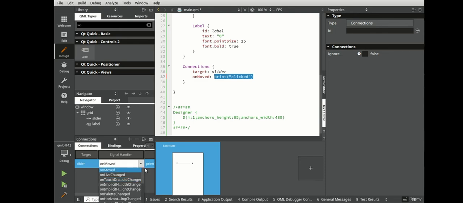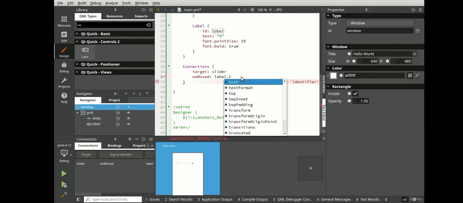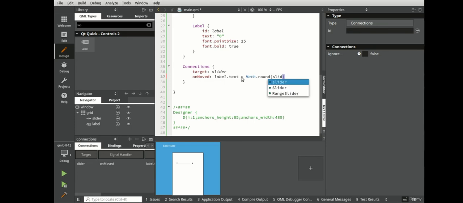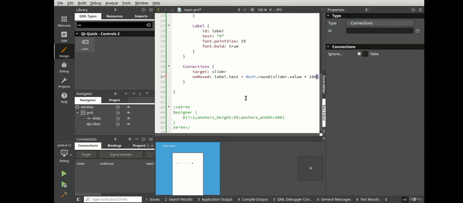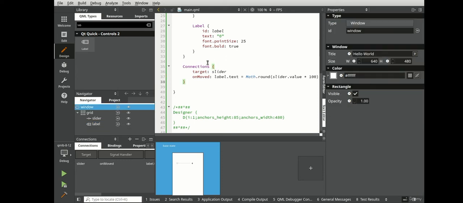I'm just going to do on moved, and let's go ahead and turn this into a little bit of JavaScript here. We're going to say label.text equals math.round slider value times 100. Very easily could have done the same thing up in that little binding right here. Does not really matter which way you do it.